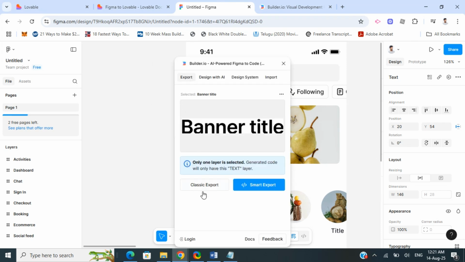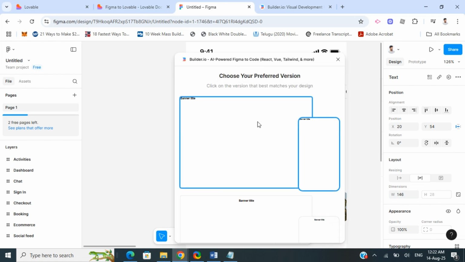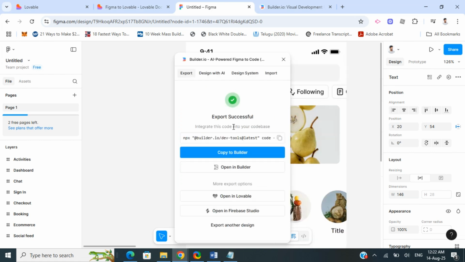So click on the export option, and then we're going to click on this classic export here. Click on classic export here. Okay, so depending on your design, choose a version. So I'll just choose this. And then we're going to simply click on open in Lovable.